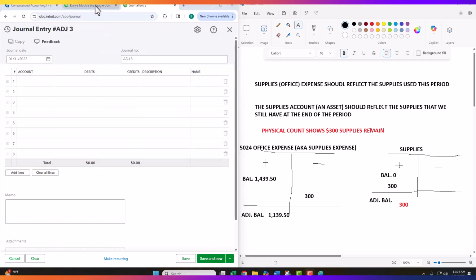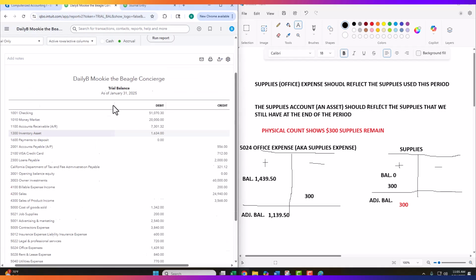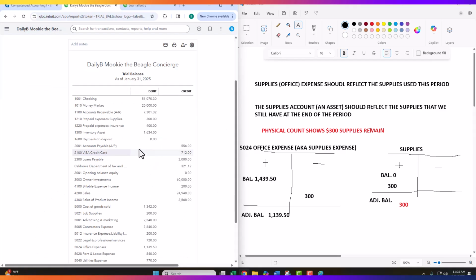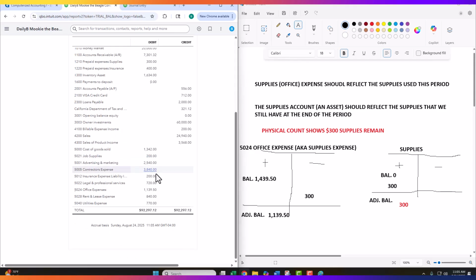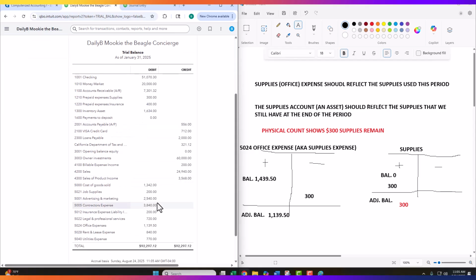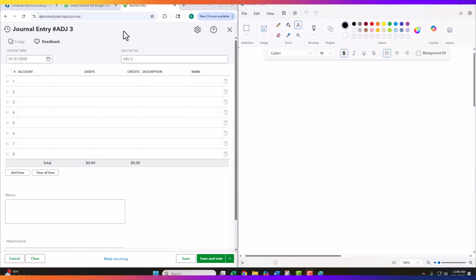But before I do that, I want to go back to my trial balance and show that if I refresh this page by hitting Run Report, I'm going to see the assets now showing up. So now I see that prepaid insurance asset showing at 300. I see that office expense showing at this adjusted balance that we determined earlier. Also, I didn't show it previously, but that insurance asset account is reflecting the unused portion, and the insurance expense account is reflecting the used portion. So going back to the journal entry screen and taking a look at our text.